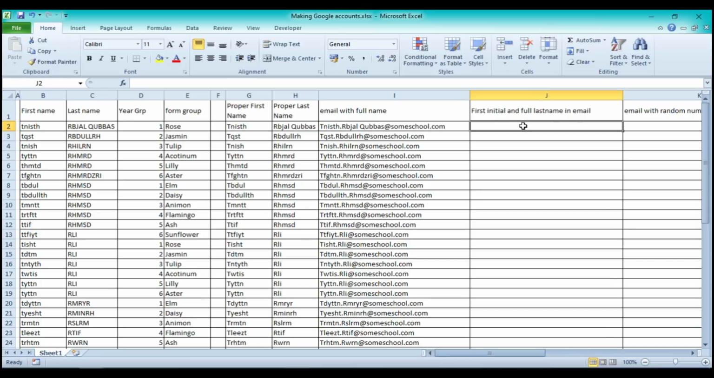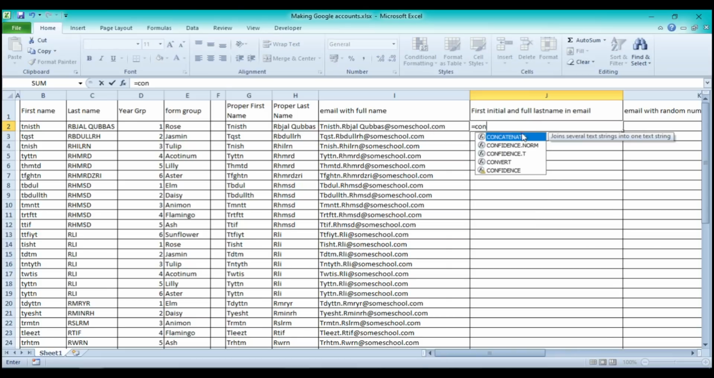Now, for example, if we just want to pick up the initial of the first name rather than the full first name, in this case we have to use, after CONCATENATE, a LEFT command.